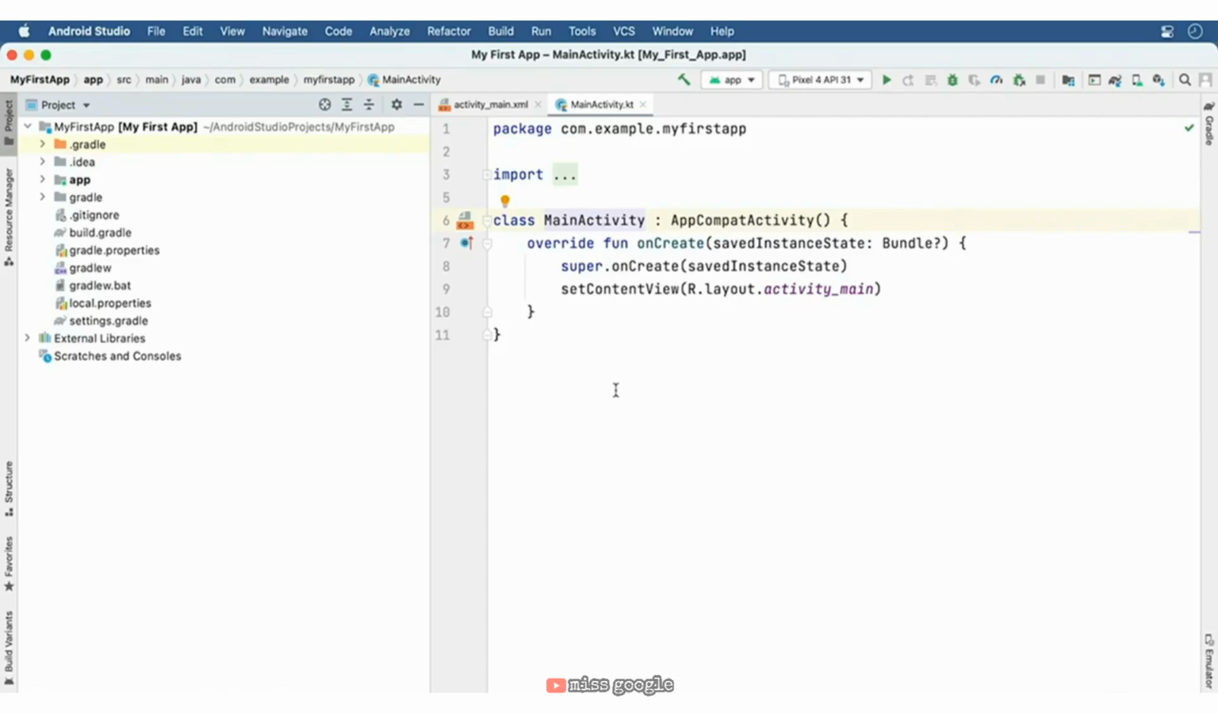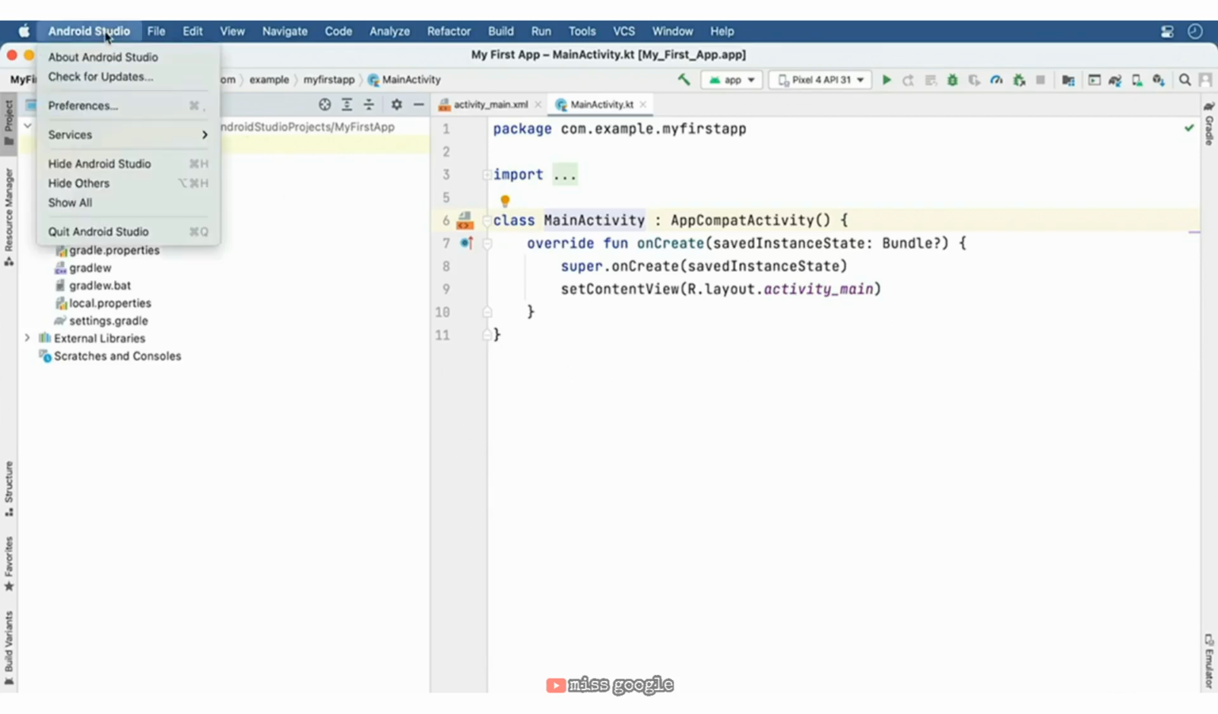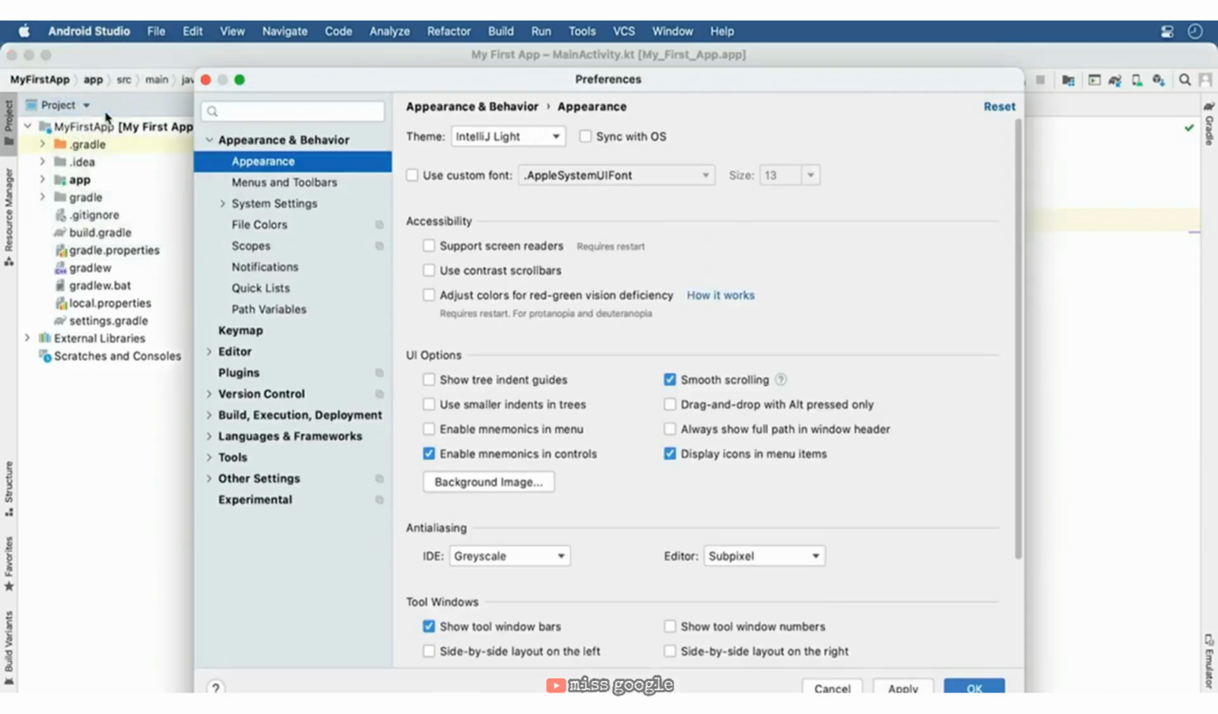Most of these changes are set through the dialog that's named Settings on Windows and Linux and Preferences on macOS. On macOS, go to the menu and select Android Studio and Preferences, while on Windows and Linux, you can go to the File menu and choose Settings. Either way, the structure of the dialog is the same.